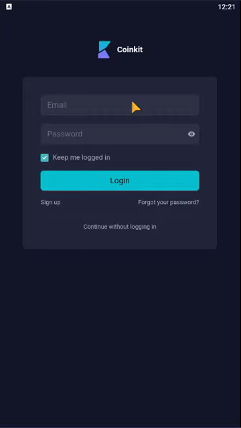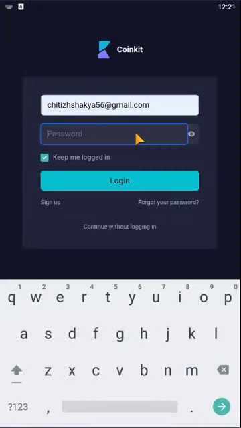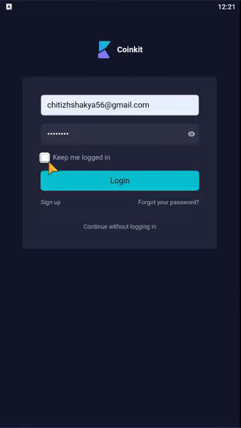From here, you need to type in your email address that you used while creating your account. Now, type in your password. You can click on this eye icon to reveal your password. If you want to stay logged in, then check this box. This way, you will no longer need to log in every time you open the CoinKit app.